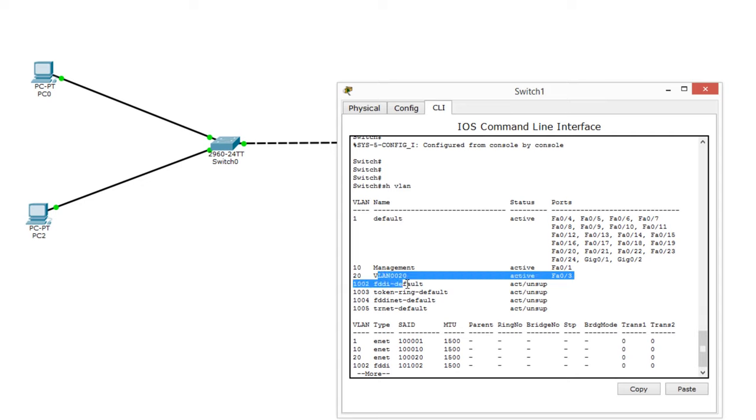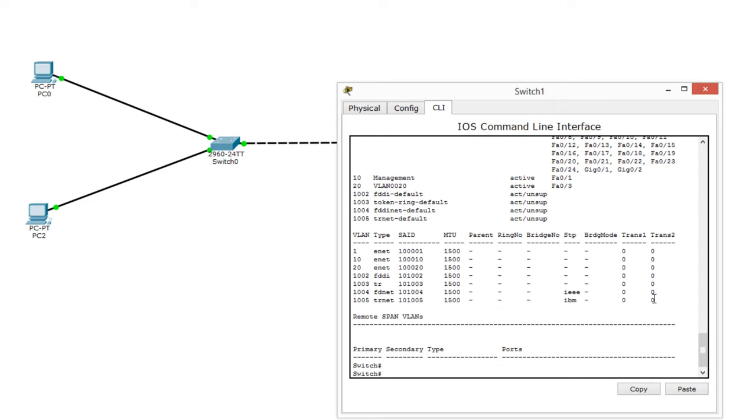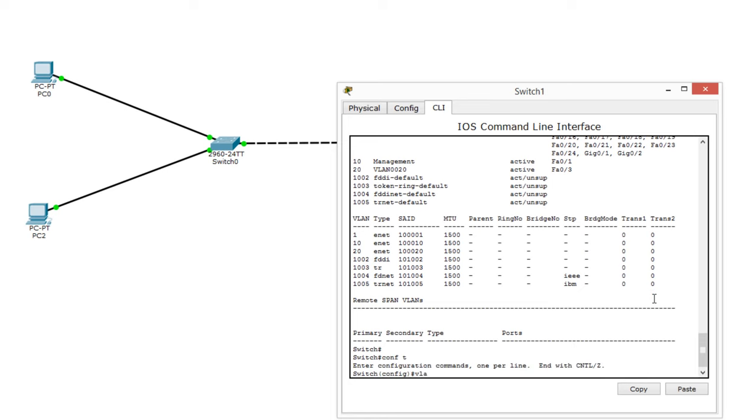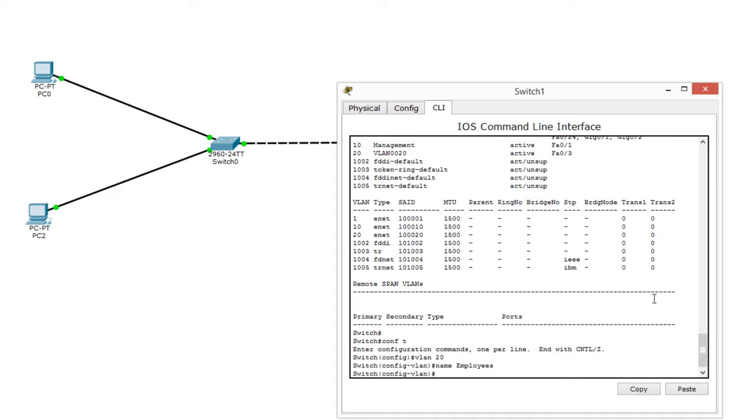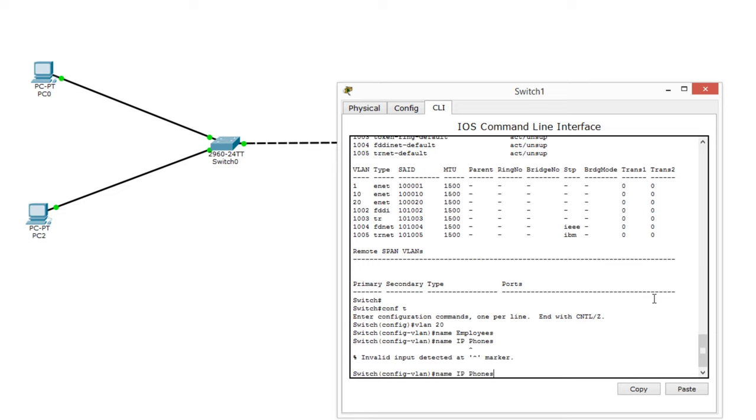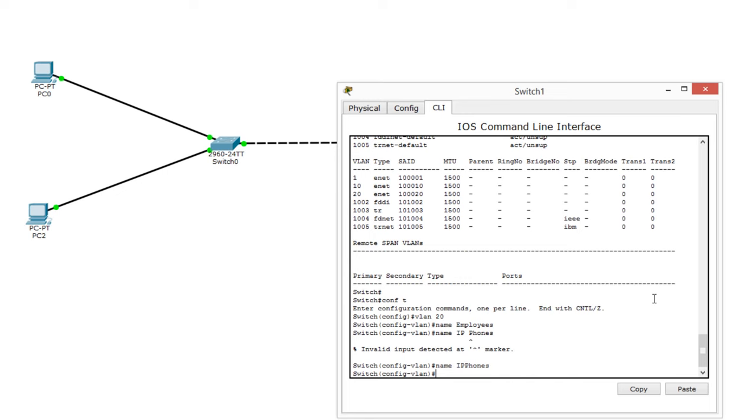Like I said, this name does not matter. If this name is different from the other switch, it doesn't matter at all. It only looks at the VLAN numbers. If you want to change this VLAN, all you have to do is go into VLAN 20 and give a name, employees. Now, let's give some other name just to prove that it doesn't matter: IP phones.